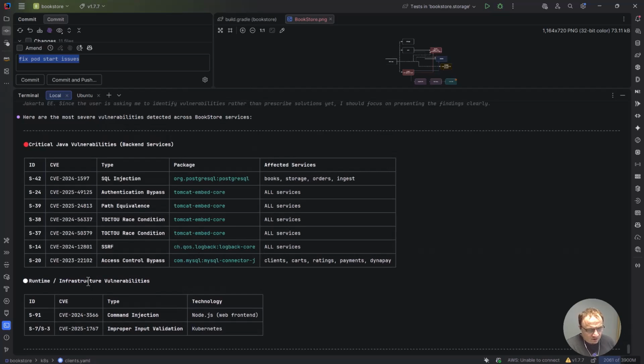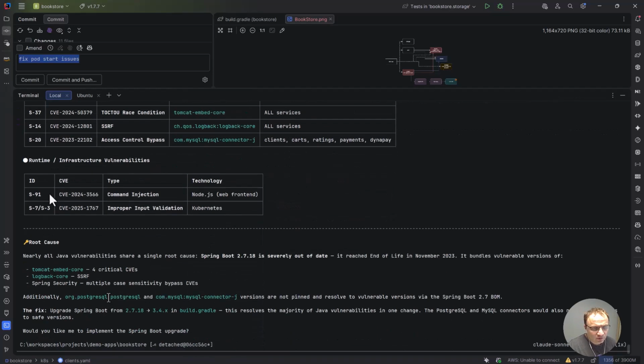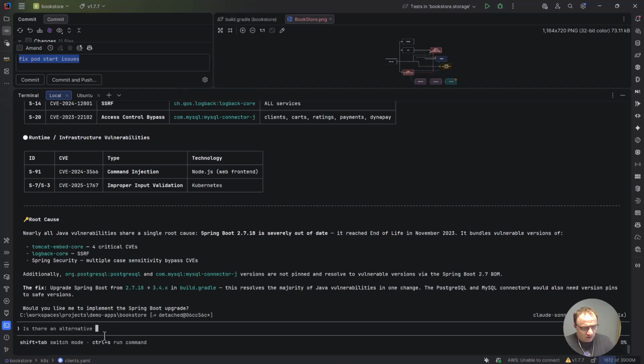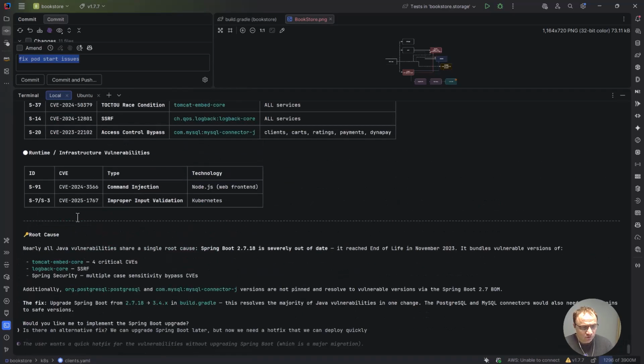The other vulnerabilities down below are related to the web application, which is not here in this repository, but detected by Dynatrace, and the Kubernetes. Again, we cannot upgrade Kubernetes here, it's not in this repository, but we need to upgrade the Kubernetes software and the cluster. But let's ask the AI if there is an alternative fix that could be considered as a hotfix.